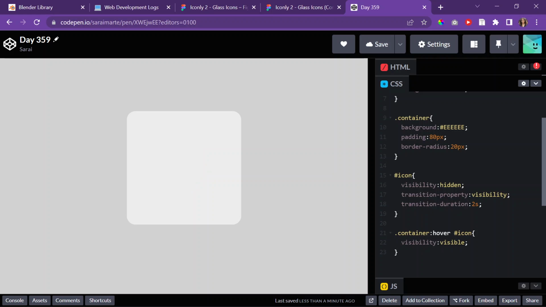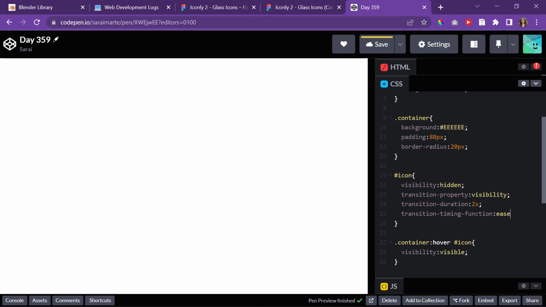So that's it. And then I could also do transition timing function, I believe is a thing. And then I could also do maybe ease. I don't know if it's ease in or ease. I don't even know. Huh. Well, yeah, that's pretty much it, I guess.